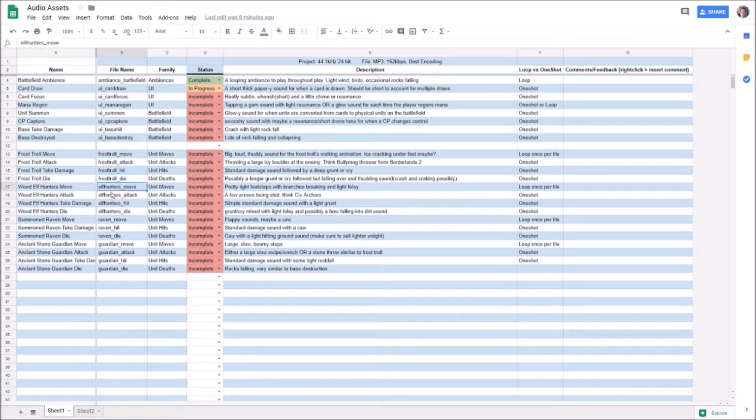And as well, the important thing is to make sure you have some amount of shortness to these, because if you have Wood Elf Hunters take damage as the file name, every time you want to type that in, it's going to get really, really annoying. So Elf Hunters underscore hit is a good way to shorten your names and make it easier on yourself and the programmers when you go into implementing sounds.